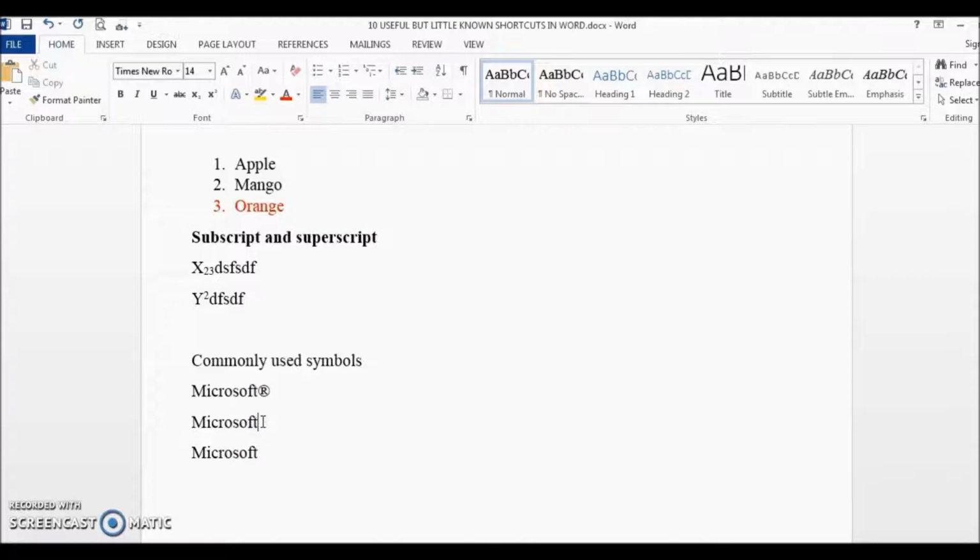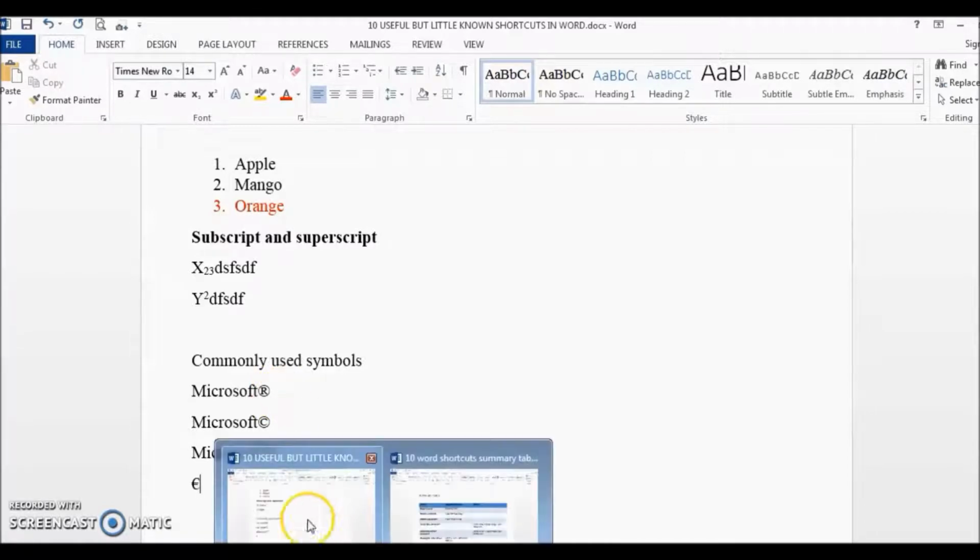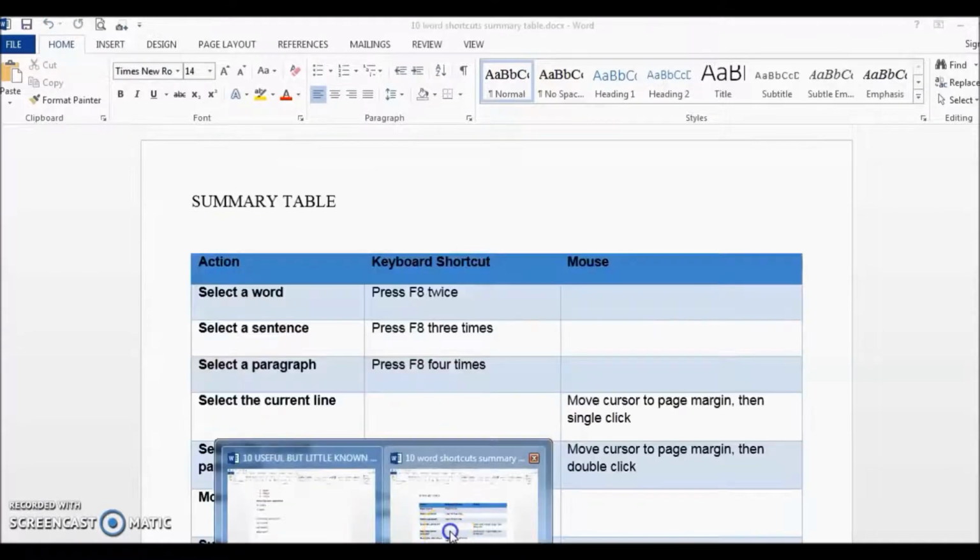Similarly, if you want to replace the register icon with a copyright icon, just use this shortcut Alternate, Control, and C. And what about the keyboard shortcut to insert the trademark icon? Well, it is Alternate, Control, T. And if you are in Europe or work with European customers, then the keyboard shortcut to insert euro currency will be Alternate, Control, E. It's pretty straightforward, right? Just remember, the keyboard shortcut for commonly used symbols is Alternate, Control, and the first letter of that symbol.